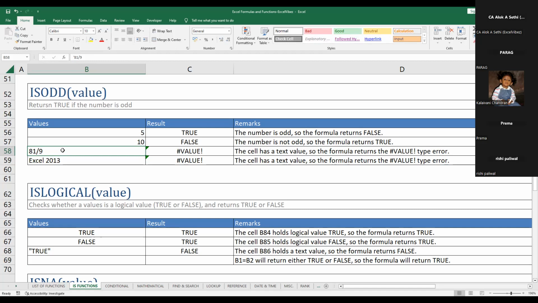Come to this value, C58. Press F2. Okay, it is asking is odd, and here it is written B58. So it is not giving you the answer because the number has a symbol in between, a backslash or front slash, whatever you call it. So it is considering it as text, not a number. Exactly. So if you remove this or put an equals to sign, it will change its answer.